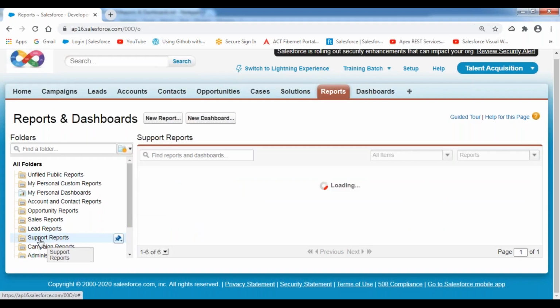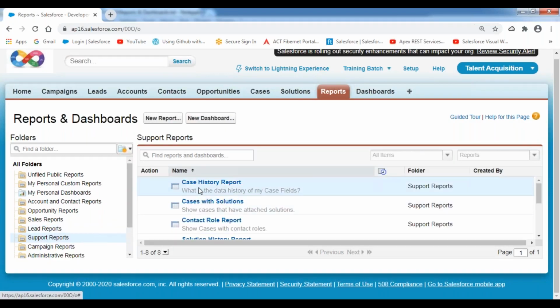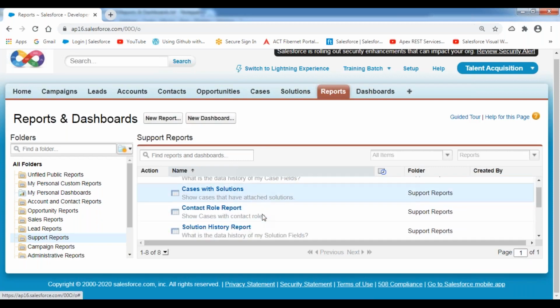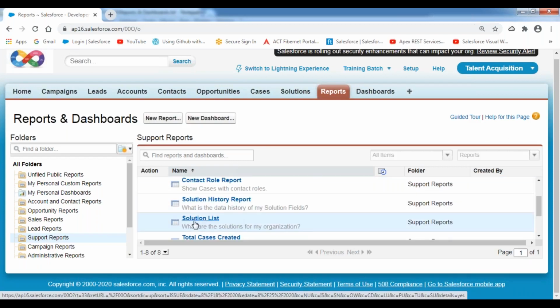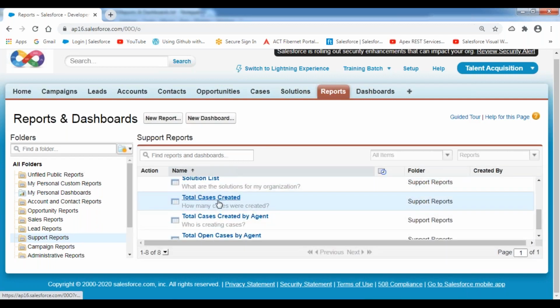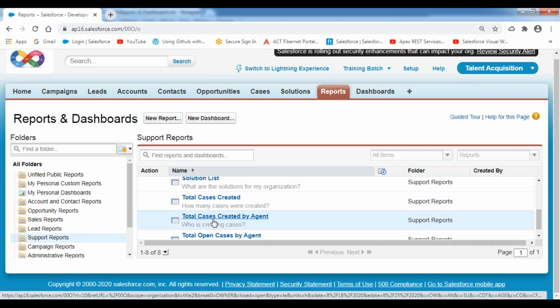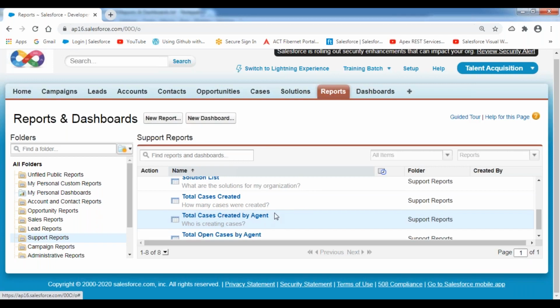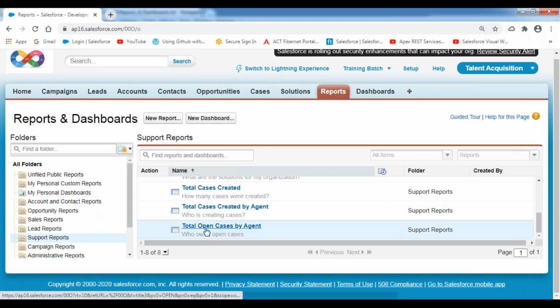Support related, over here we have various reports: case history reports, cases with solutions, contact role report, solution history report, solution list, total cases created report. I want to know how many cases have been created as of now. Total cases created by agent: from every agent, how many cases have been created. Total open cases by agent, nothing but each and every agent is working on how many cases. I want to view this one.